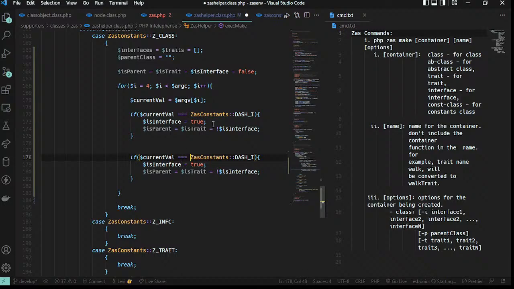So if our current value is dash p, then its parent is true, and its straight is equal to its interface is equal to not its parent. So I'm just going to cut this guy from here, and it's equal to not, like that.